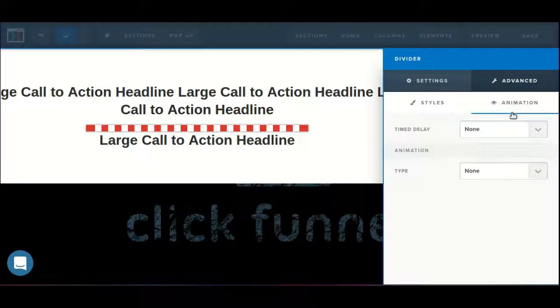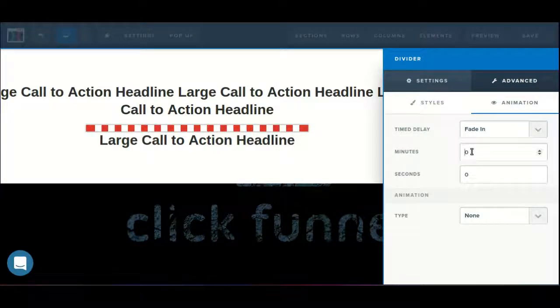Finally, we can click on the Animation tab here and set up a time delay, choosing from Fade In or Fade In with Scale. If I set this to 1 minute and 30 seconds, for example, the divider element will not come into view on the screen until 1 minute and 30 seconds after the page has initially been loaded.